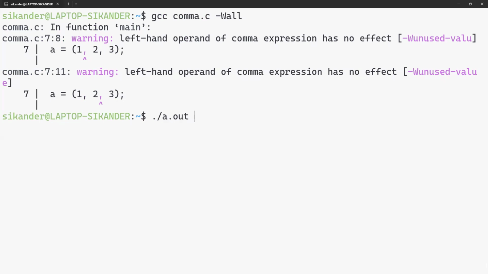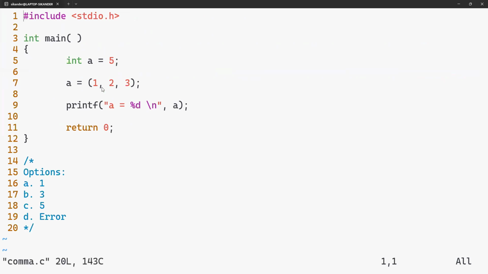Fine. Okay, so going by all these things, we can understand if parentheses are not used here, 1 will be assigned to A. If parentheses are used, then the last value, which is 3, will be assigned. So for this particular code, 1 is the right answer.